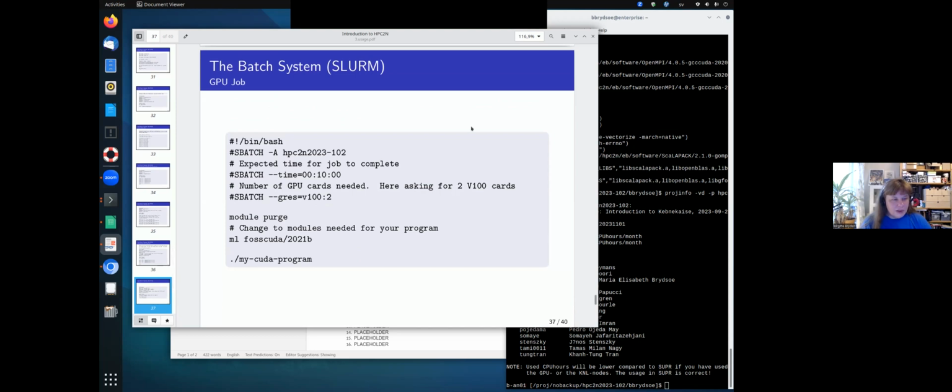So what if you had a GPU job? In this case, you are asking for two V100 cards, and as I showed you before, this is the command you're using to ask for the V100 cards. And to run a CUDA program, you would load FOSS-CUDA. In this case, it should have been 2020A, because 2021B is no longer available. Sorry, that needs to be 2028.